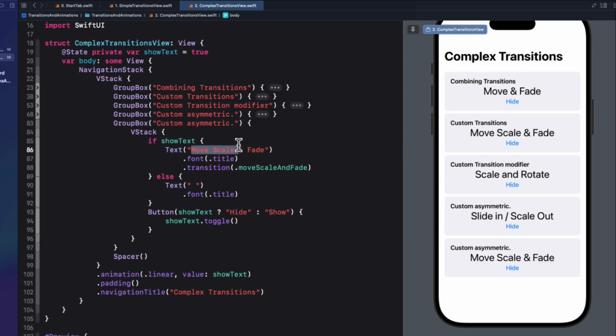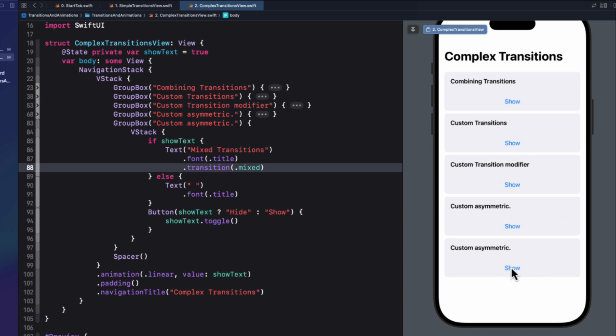And finally, then we can return to the last group box. We'll paste in that V stack. I'll change the string to mixed transitions, and then change the transition to just be the mixed one. And then as we tap that button, we get exactly what we asked for. A rotation out of a counterclockwise direction. And then as we come into the view, it moves in from the right as it fades in and then scales down.